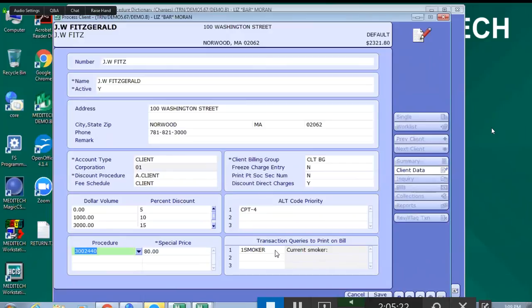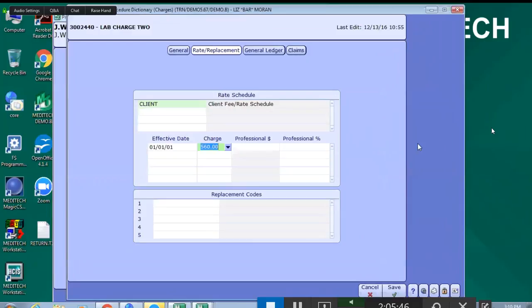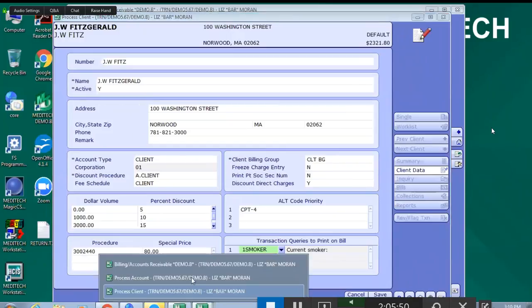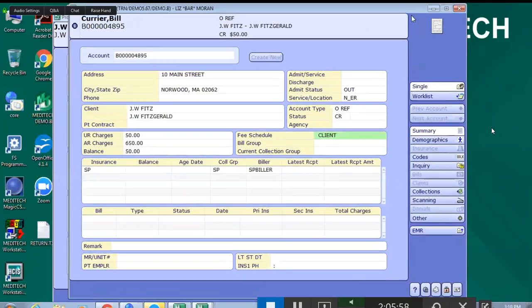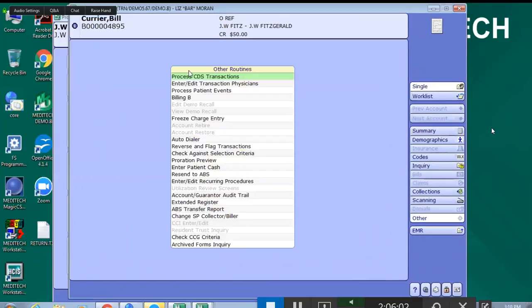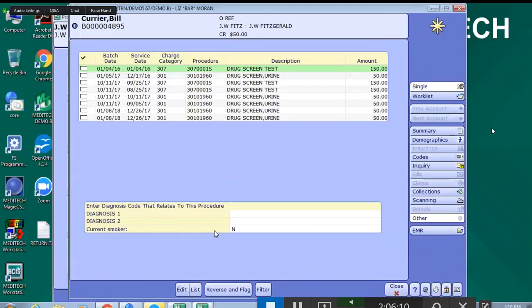Next, we have transaction queries to print on bill. Here, you can enter the query responses that you want to print on the client bill. We have transaction level queries that you enter on the screen that will print below. So we have current smoker, and then the response would print on the bill. Let me see if I have an account example we can bring up to review that. If I go to in-process account and look at the process CVS transaction, we can see current smoker is set to no. So that would print on our bill once the bill is generated, and we'll see that momentarily.